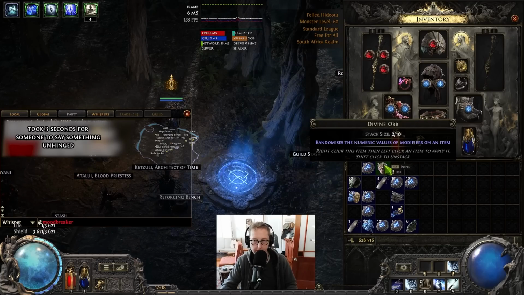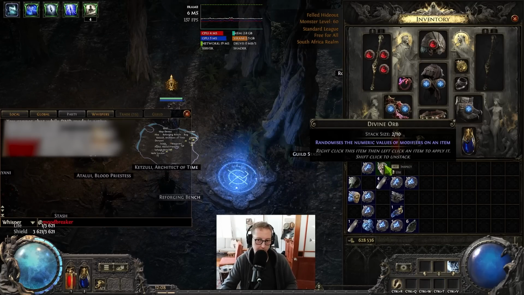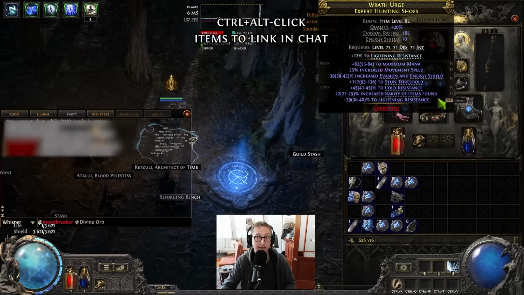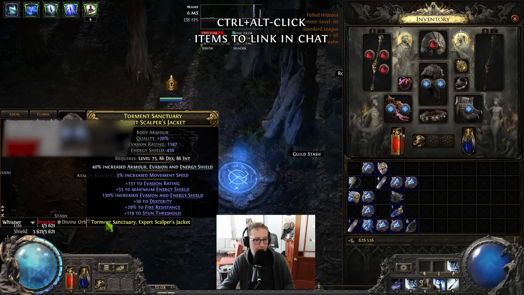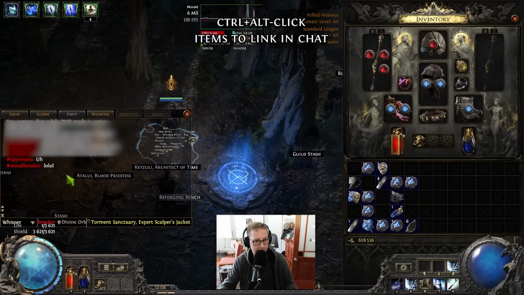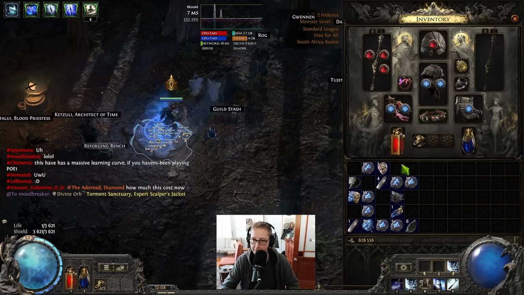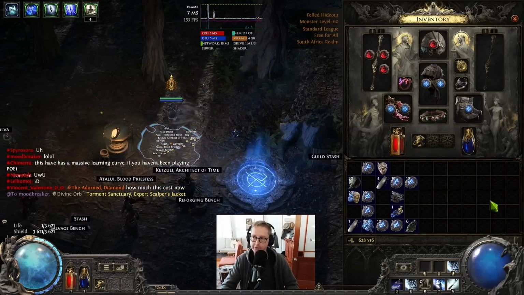And then if I want to show him my divine orbs, I can control alt and click it. And that'll link the item in chat. Or I can even link an item to him like this. And then he will hopefully, wow, these messages are very, very global one. But if you want to share things with your friends, control alt click to do it.